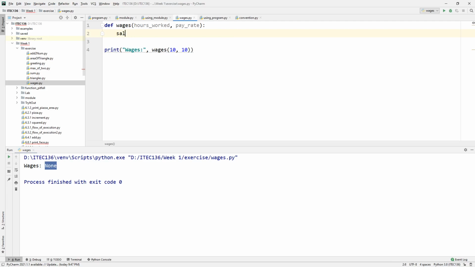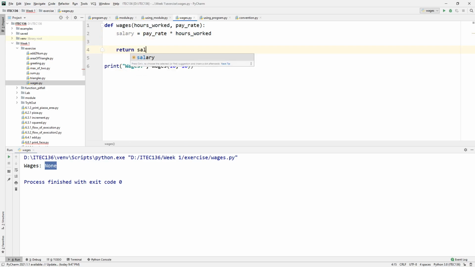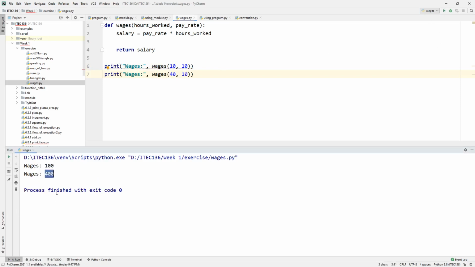Let's calculate the salary. The salary is just your pay rate times hours worked, and return salary. And if I run this, I work 10 hours at $10 per hour, so my salary is $100. That looks good. And what about if I work for 40 hours? Let me do a couple other wages. How about I work for 40 hours at $10 per hour? That'd be $400. That looks good.